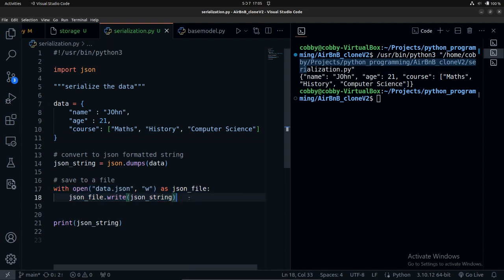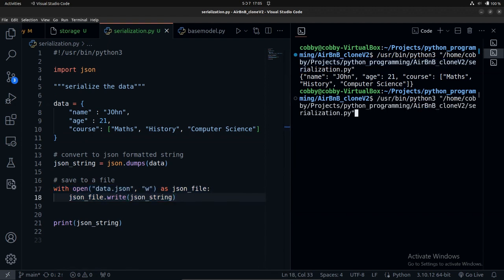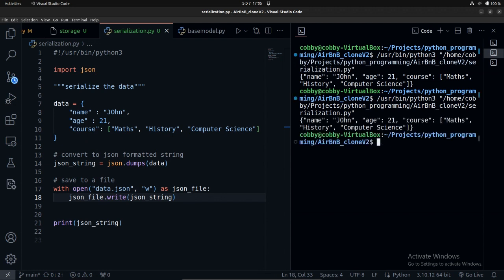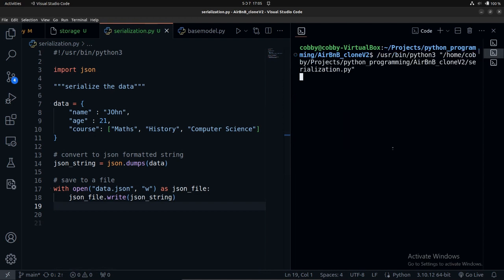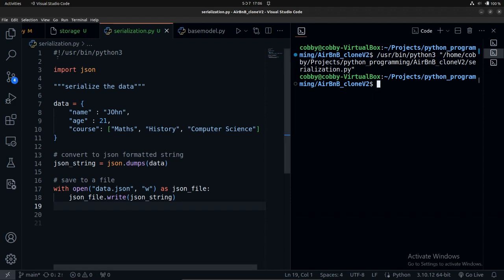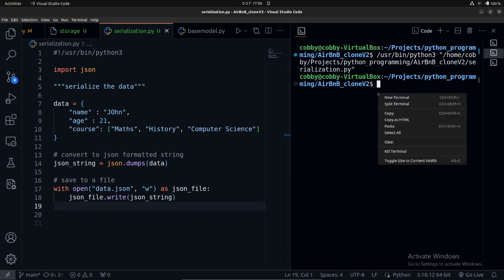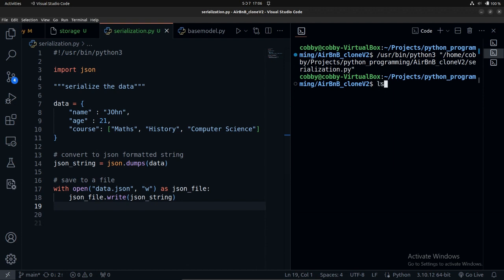All right. Now let's run our program again, and let's see what happens. Okay, so we are printing. We don't want to print anything. Let's just ignore this. This is showing because we wanted to print it, but we don't want to print it. We just want to store it in a file. So let me run the program again, and then let's list our files and see if the file was created.